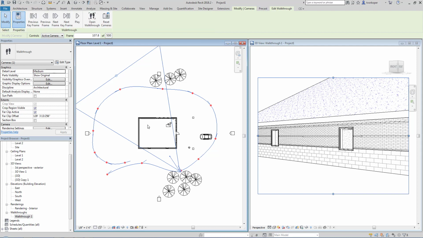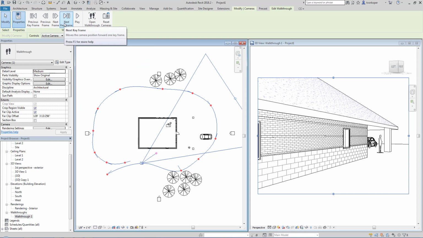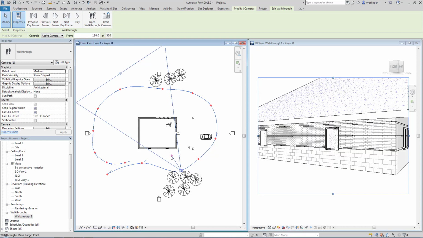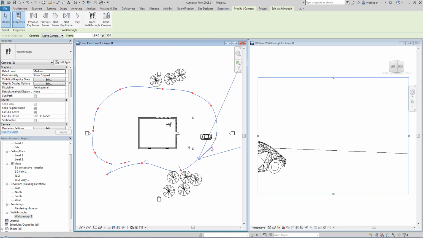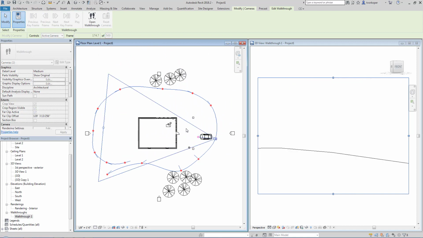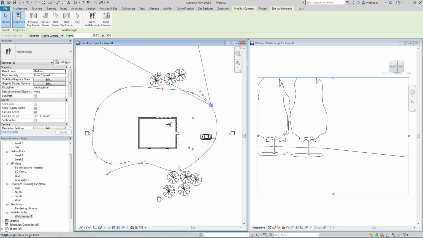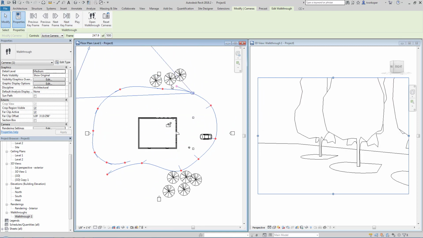And an easy way to get it back is just by going to your previous keyframe and then go back to your next, and you're back to the same one you were at. And I'm going to turn that a little bit over. I'm going to keep working my way around. And Revit will infill as smoothly as it can between each of these keyframes.